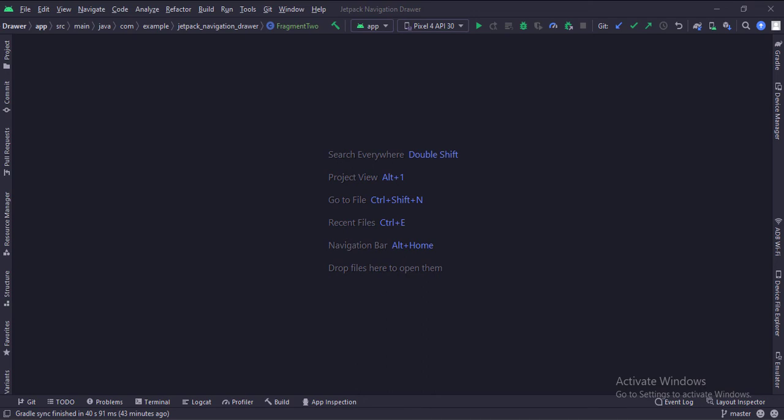Let's start. Today we will see how to implement a navigation drawer using Jetpack navigation in the Java Android.